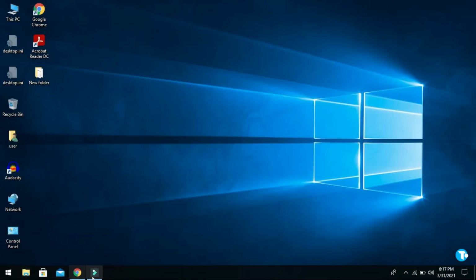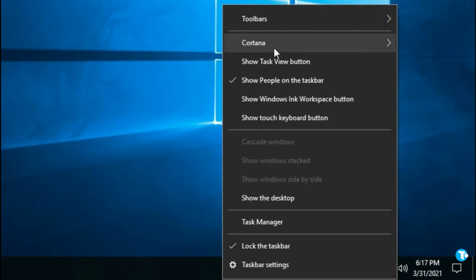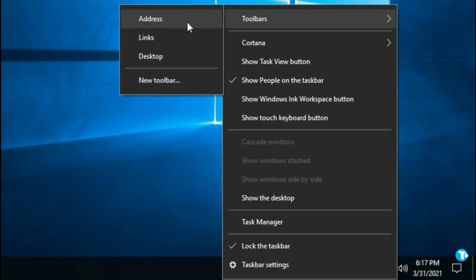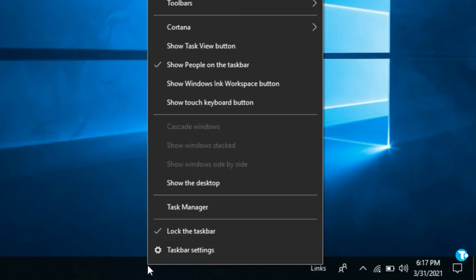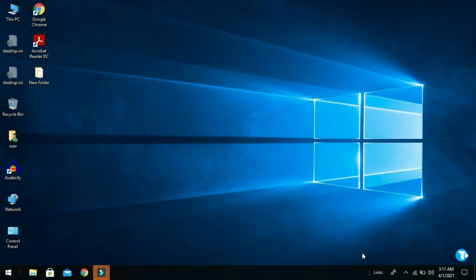Now let me bring some important icons to the center of taskbar so it looks pretty cool, and for that you also don't need to install any software or any third-party app. First of all, you want to right click here, and from here go to toolbar, then click on links, and then right click on taskbar and uncheck the lock taskbar option. Then drag and drop links from left to extreme right side till Windows icon.